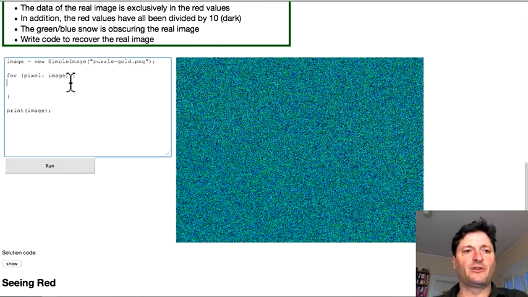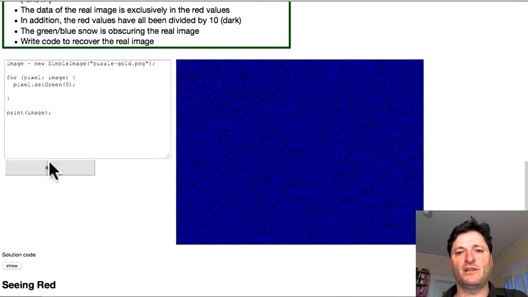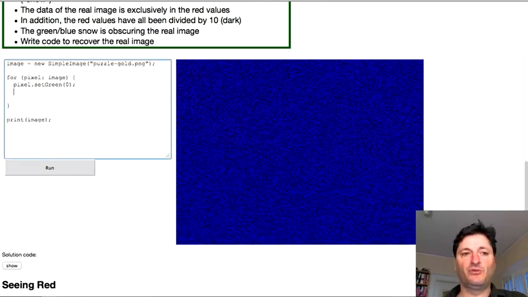All right, so the first thing I'm going to do is I'll say pixel.setGreen 0. I'm going to punch out the green values. I'm just going to get rid of them, and we'll see what we get. All right, so now, well, it's better. Now we just have this blue snow. We've at least gotten rid of the green snow. So I'll get rid of the blue snow as well. So I'll say pixel.setBlue 0. Let's try that.